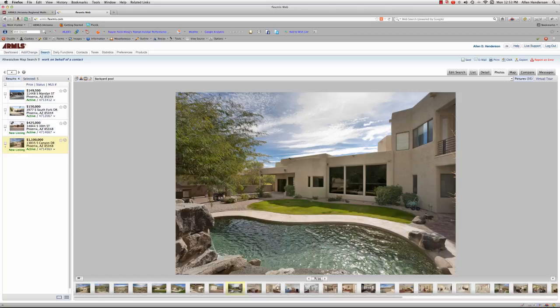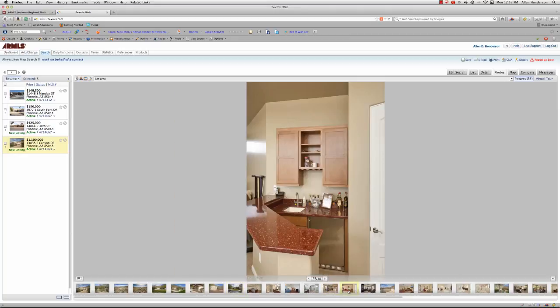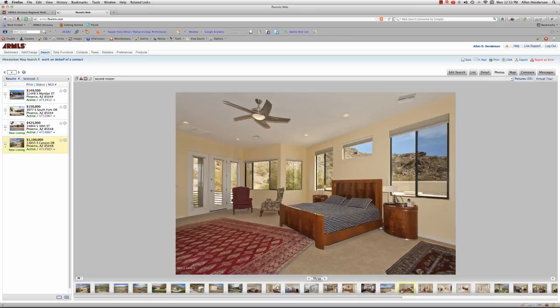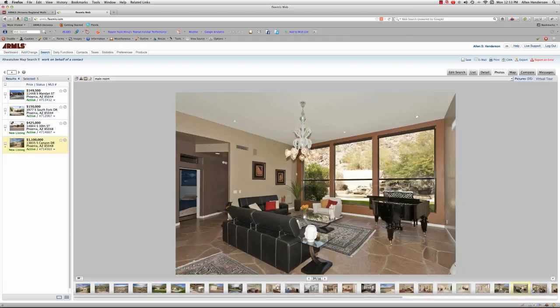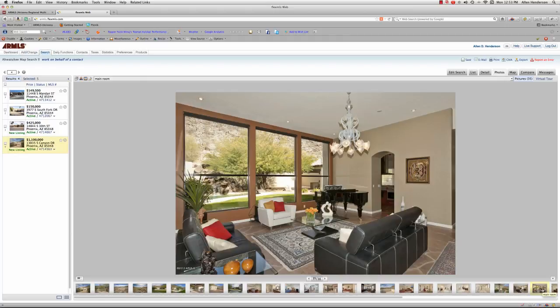Look at that backyard. So if I can find you some kitchen pictures here. It's a little wet bar. Master bedroom. Look at those views out of the master bedroom. So if you're in the market for a luxury property, that's probably one you should take a look at. These are the new listings in the market today.